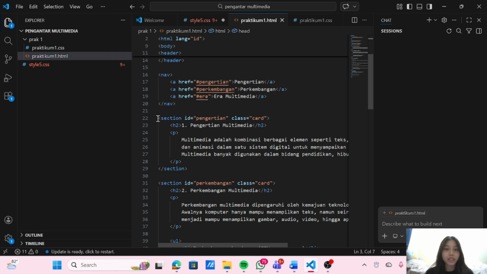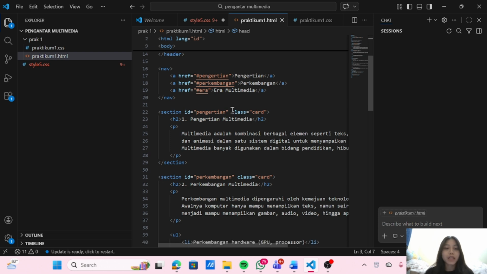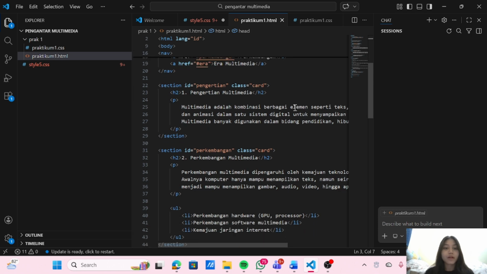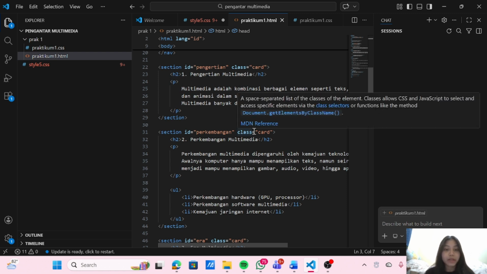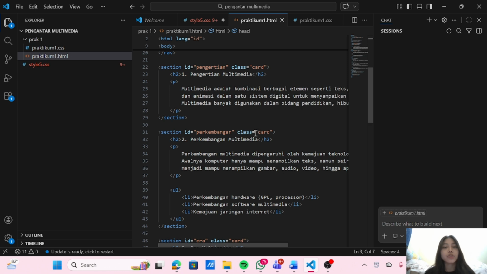And content section. I use a section to divide the article content into several sections. Each section has the card class so that it can be styled in the simple CSS later. And the overview. In the first section, I include the title using H2 and the paragraph content using P.